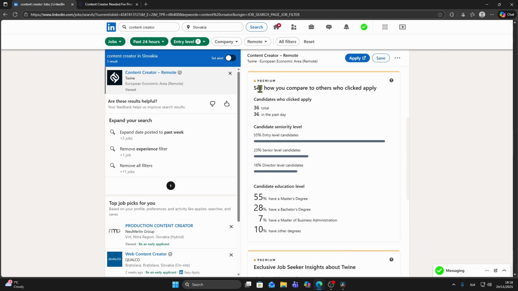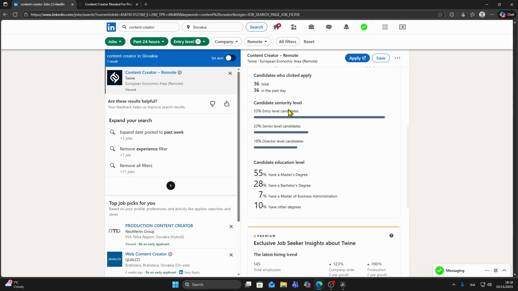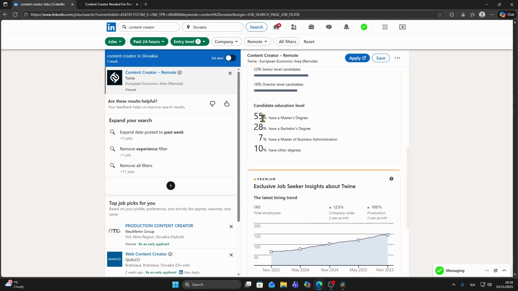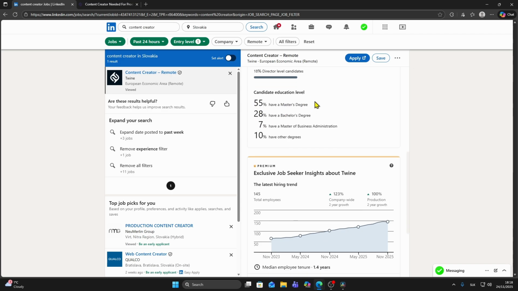Now when you want to apply, you're going to open this job and you can read through the job description. If you have Premium on LinkedIn, you can also see how many candidates applied for this job. As you can see, 36 total. And of them, for example, 18% were director level candidates. You also see the education level of the people who applied for this job. So 55% have a master's degree.